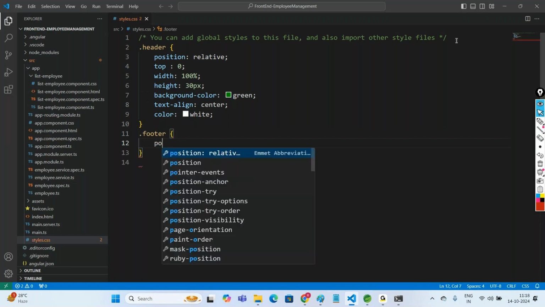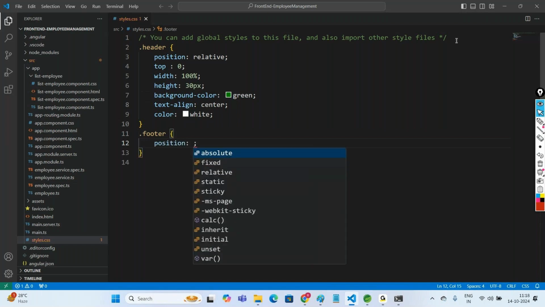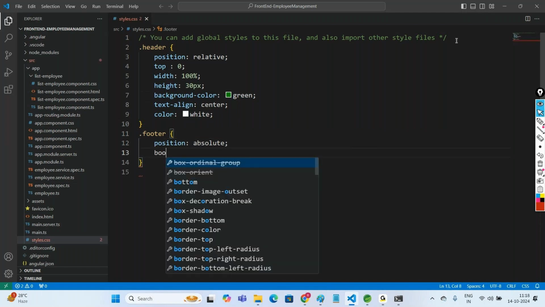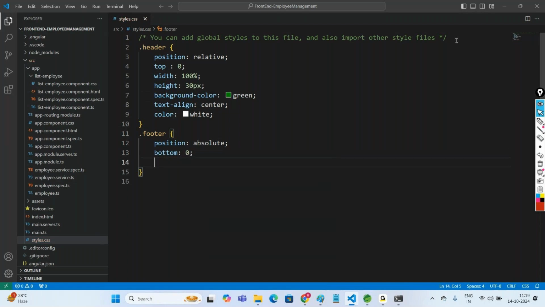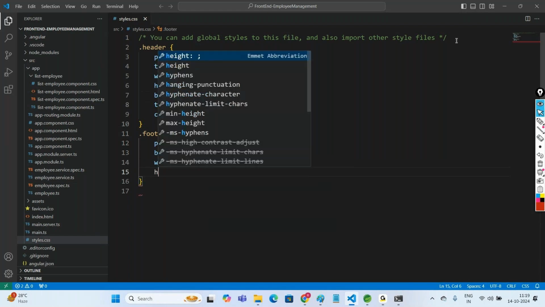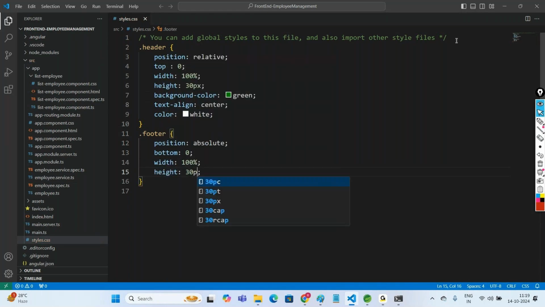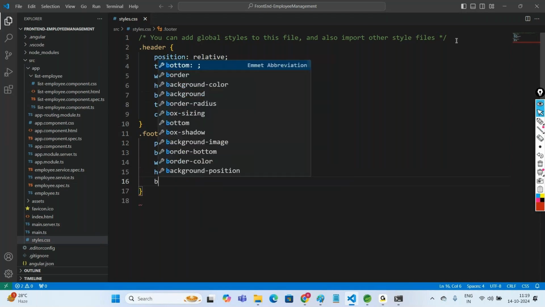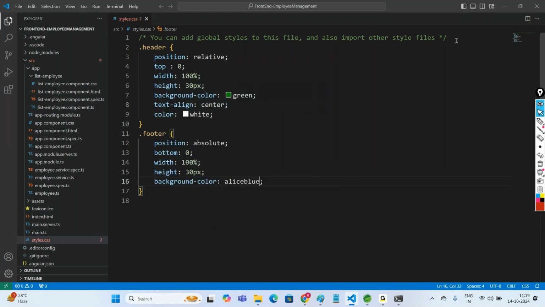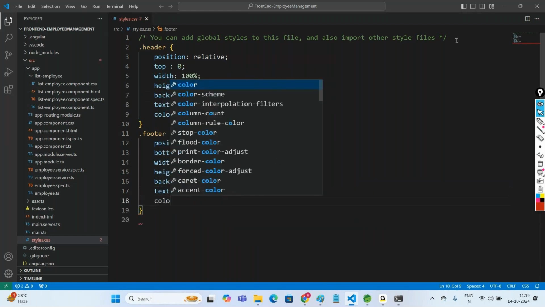Then position, let us go with absolute. Then bottom, from bottom it is 0. Margin, then width. Width, let us go with 100%. Then height 30 pixel. Then background color, let me go with same green. Then text align center and color white.